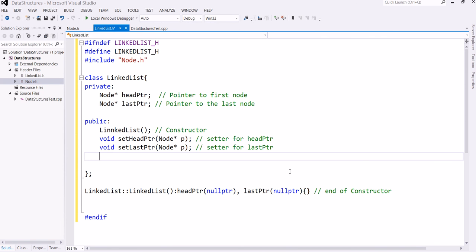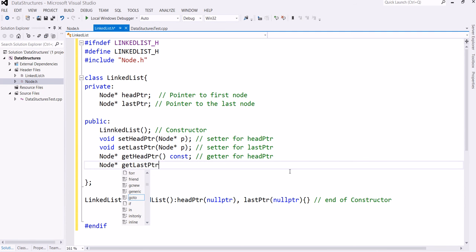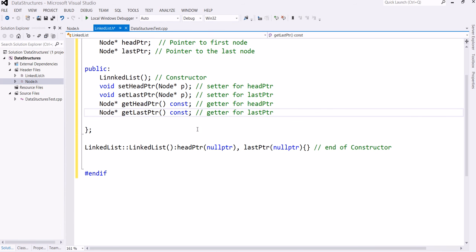And we will have some getters, get head ptr, and I can write the const keyword here. So this is the getter for head ptr, and get last ptr, again with const. This prototype is for the getter for last ptr. So we can implement them.